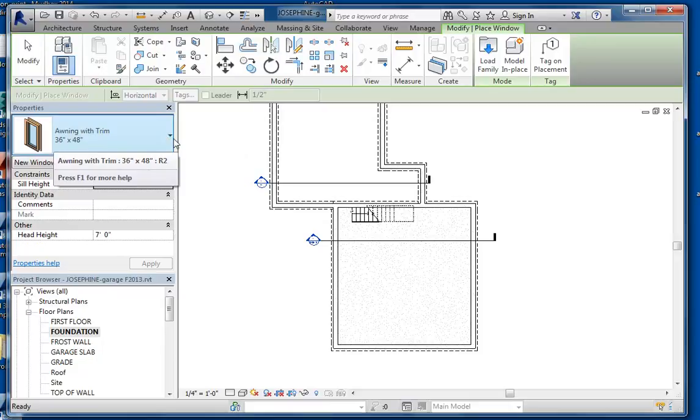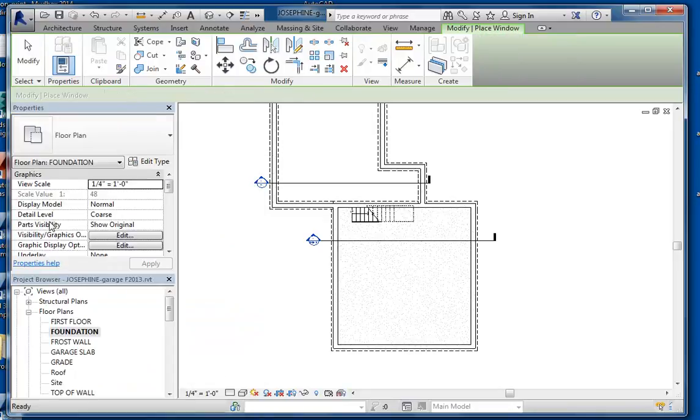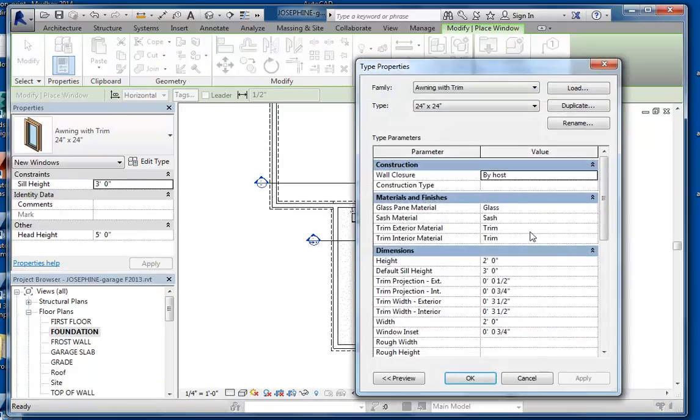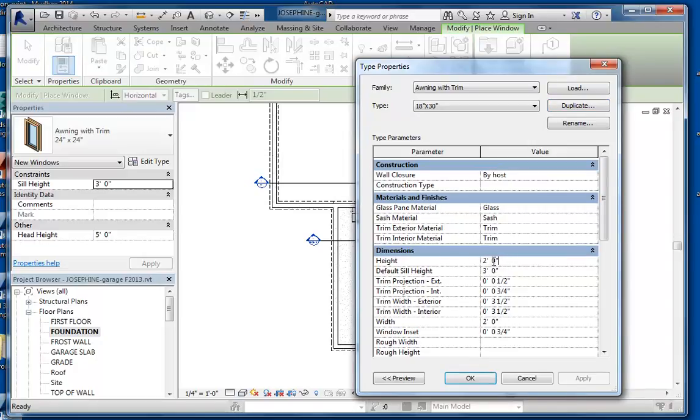Alright, so that window type is too tall. For an awning window, I'm going to make it a depth of 24 and a width of 36. And I don't see that here, so I'm going to go to 24, 24, edit type. You know what? I'm going to make a change here too, so I'm going to duplicate that and make that 18 by 30. And then I'll make the height 18 inches and the width 30 inches.